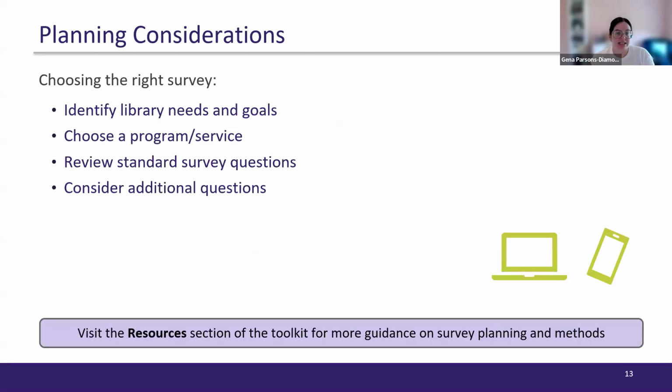So a few planning considerations to think about before you field your survey. To choose the right survey, be sure to keep your library's needs and goals in mind. Look at the library programs and services that relate to those goals and consider what you should survey. Maybe it's a program that you've been running for a while but never gotten around to getting any feedback on, or maybe you're trying something new and want to get a sense of how it's going. Review the survey questions to see which survey topic and type will get you the most useful data. If there's additional information you need, consider adding custom questions.